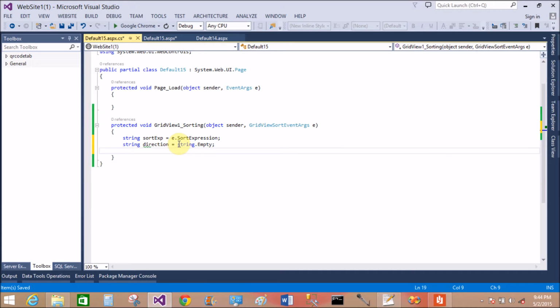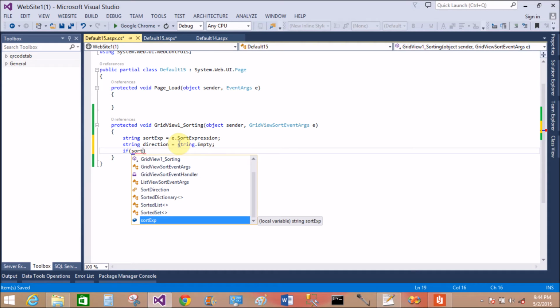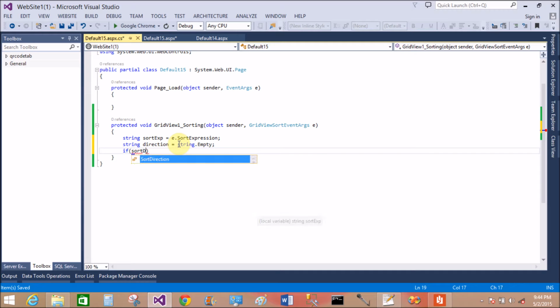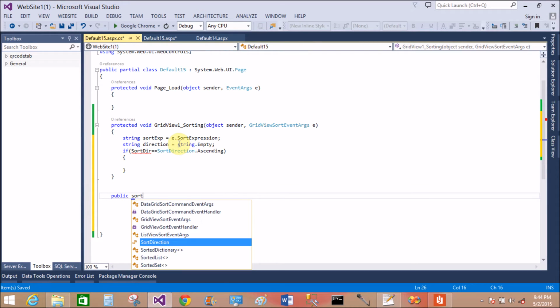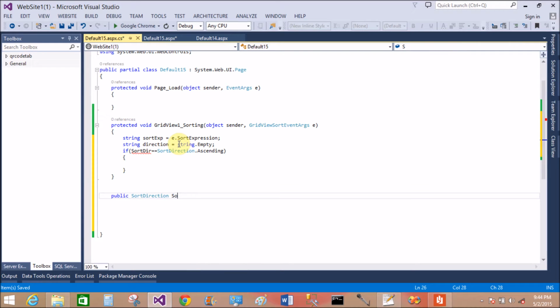So first of all, take string.Empty. Now check the ViewState with the direction property. The SortDirection enumeration is also available. So SortDir equals SortDirection.Ascending as the default. Now create the SortDir property, which is a public property and returns the SortDirection. So public SortDirection is an enumeration type, and SortDir here is a public property.